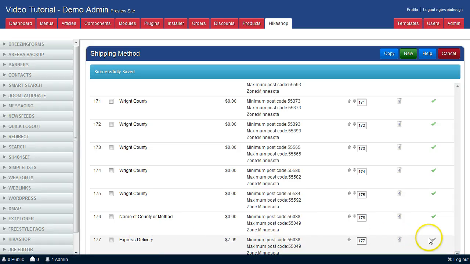Make sure that the check marks are green. That means it's published. Or if you want to temporarily unpublish a shipping location, you can click on the green check mark to make it unpublished.